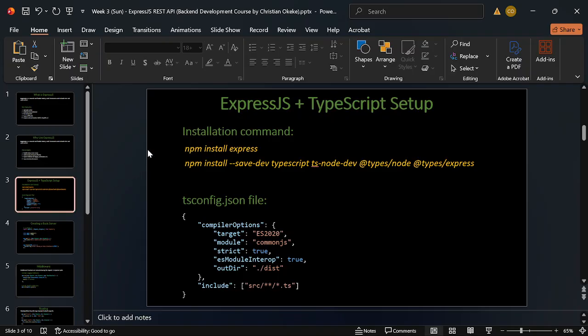So when you want to set up your ExpressJS, I always recommend that anytime you're writing Node.js code, you use TypeScript. So in our project, we're going to use an Express and TypeScript setup. For the installation command, you install Express the normal way. It's a production package, not a dev dependency. But the other ones, TypeScript, TS Node, Types Node and the rest, are dev dependency packages.